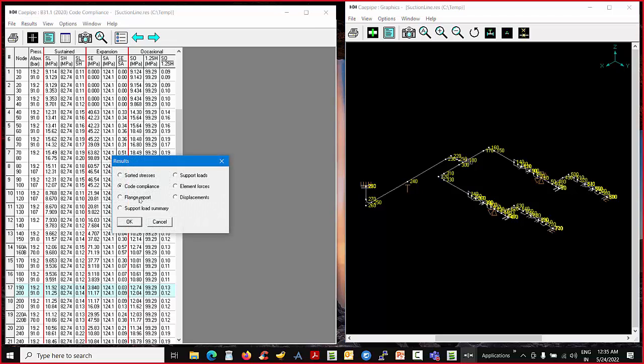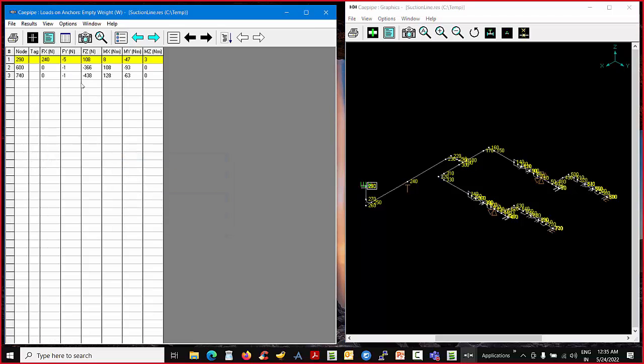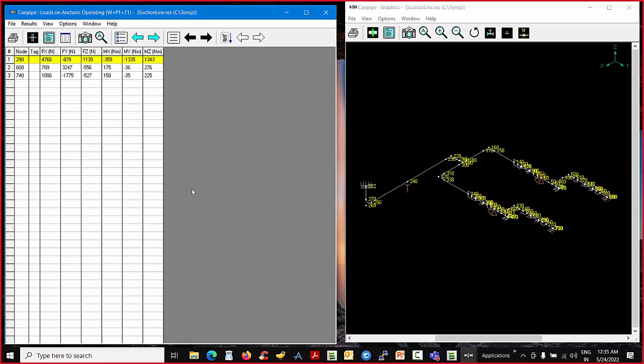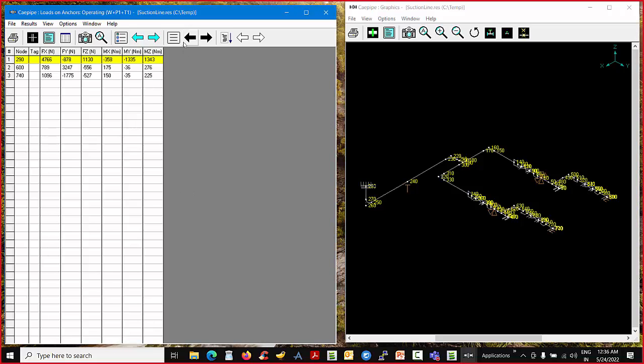Then you can see the support loads, and again support loads, it is giving for all the anchors for the empty weight case what are the forces and the moments. If you want for other load cases, you click this button and you click anchors, and here again you can say for operating 1 I would like to know what is the force and moments. You can choose that. This is what is called the support load.